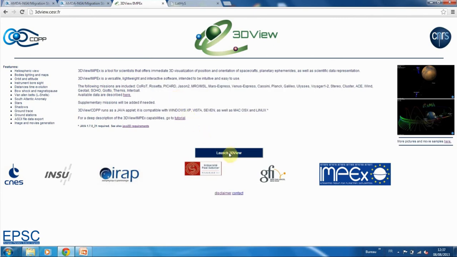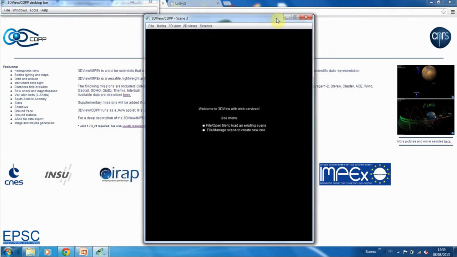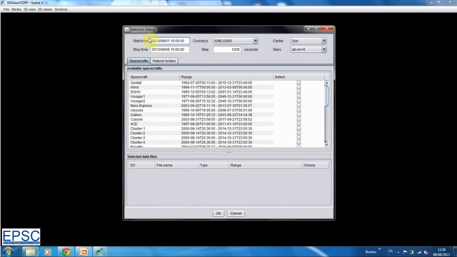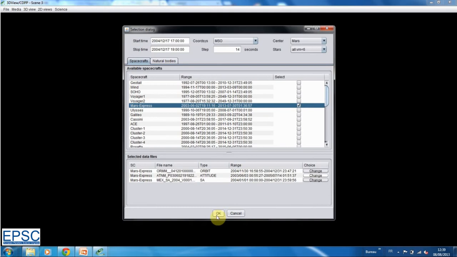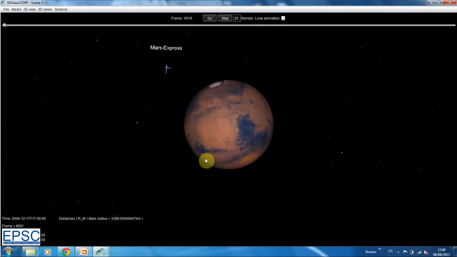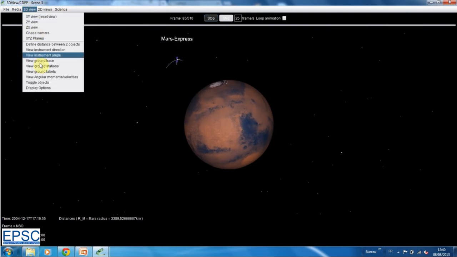We launch 3DView, open a new file, and manage a new scene. In the selection dialog window which shows up, we select the time interval and the Mars Express spacecraft to load the ephemeris. By clicking on OK, the Mars Express trajectory during the selected time interval is loaded in 3DView. We click on Go to display the spacecraft and visualize its motion around Mars.